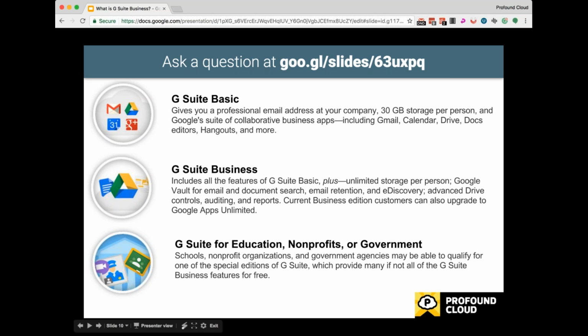So today's offerings are G Suite Basic, G Suite Business, G Suite for Education, Nonprofits, and Government. Okay? So this is really helpful to know that these are the three offerings, if you will, that before it was Google Apps for Work, Google Apps for Work Unlimited, or Google Apps Unlimited, etc. Now we have Basic and Business.